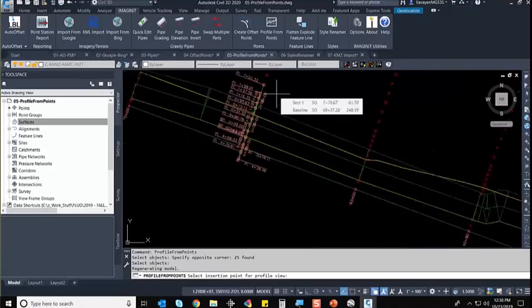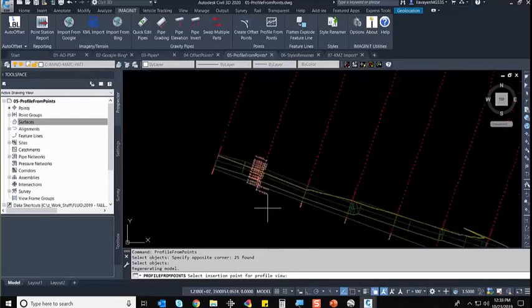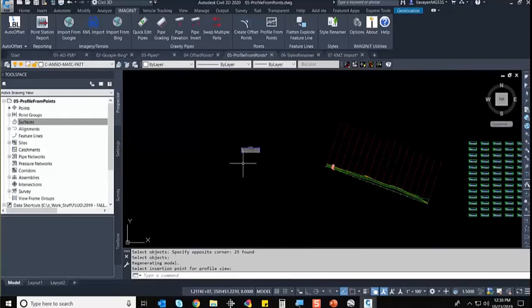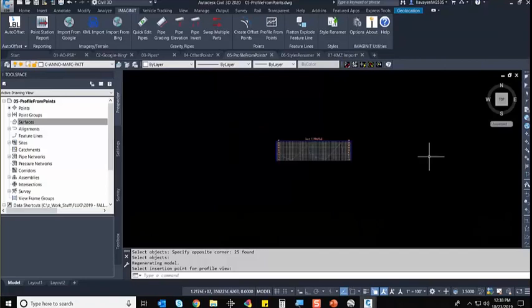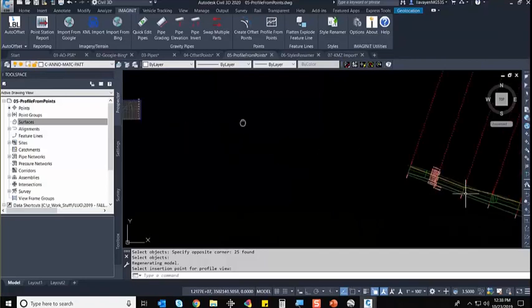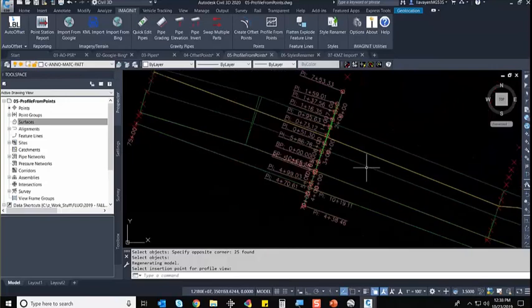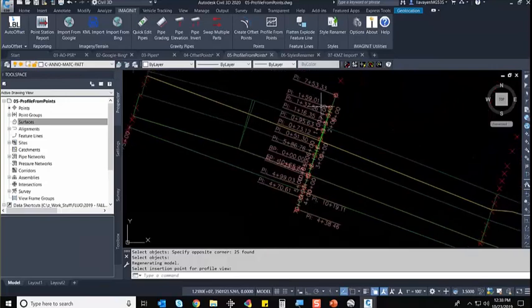And what I can do here then on the screen is say, hey, where do you want this profile view to go? I can go here to the screen and say, well, I would like my profile view to be here. And there is the series of points as it gets connected. Now, I have seen it where it gets a little squirrely. And please note the stationing on my alignment is all wild. It goes from 7 to 1 to 0.